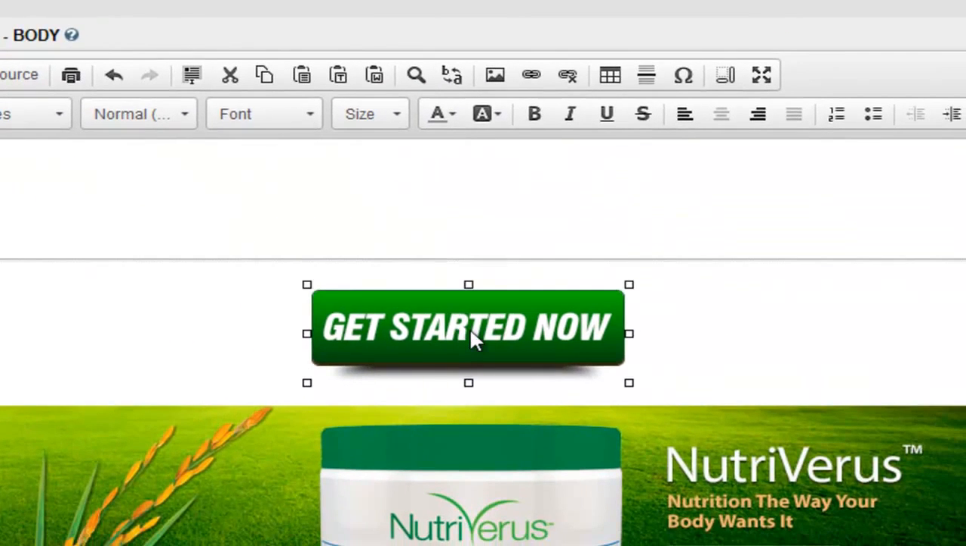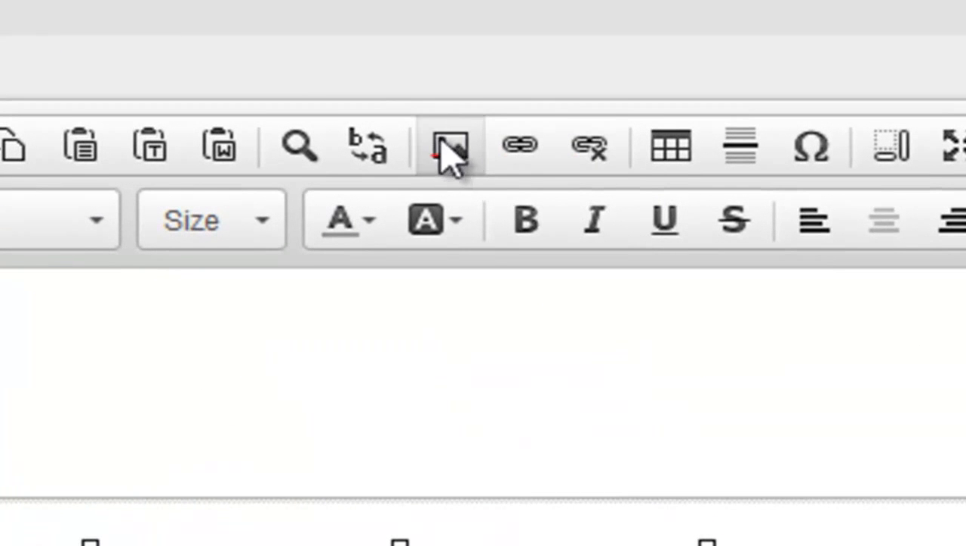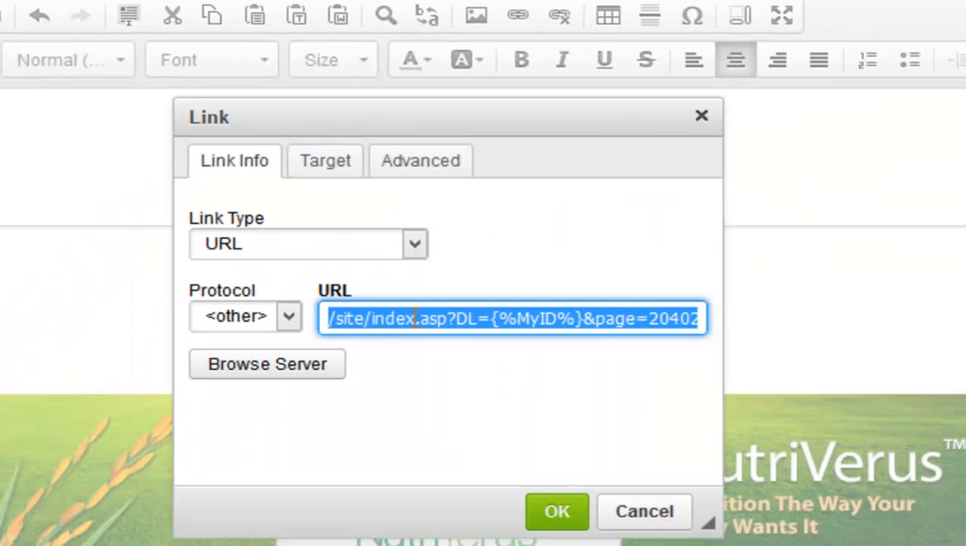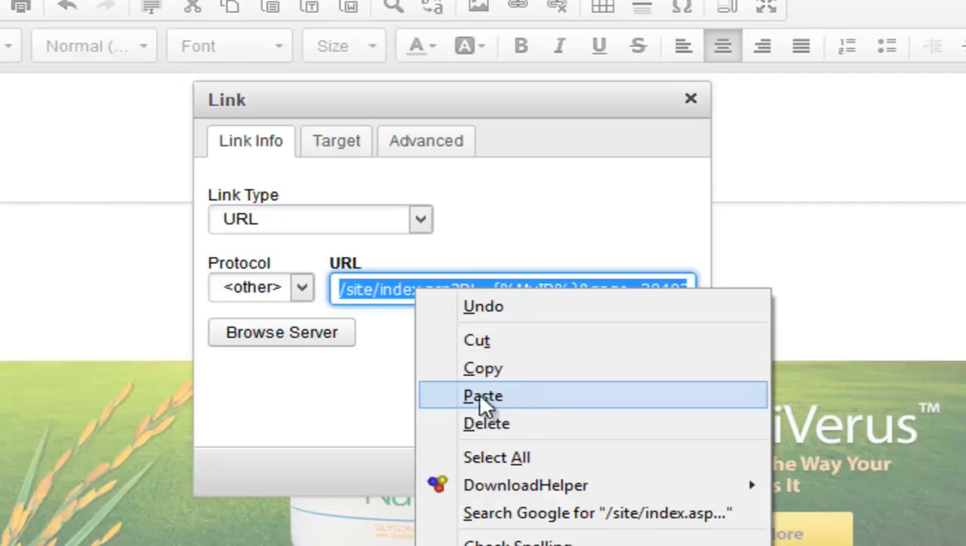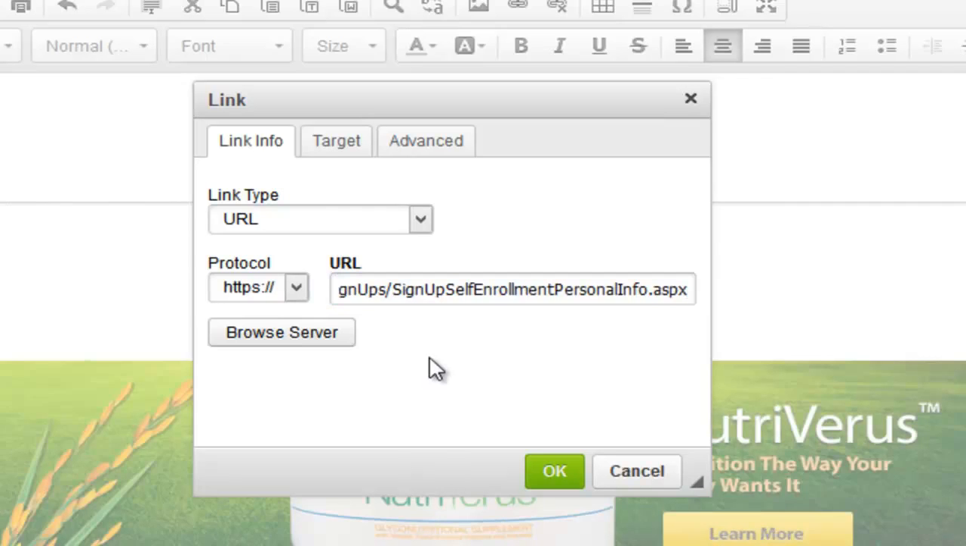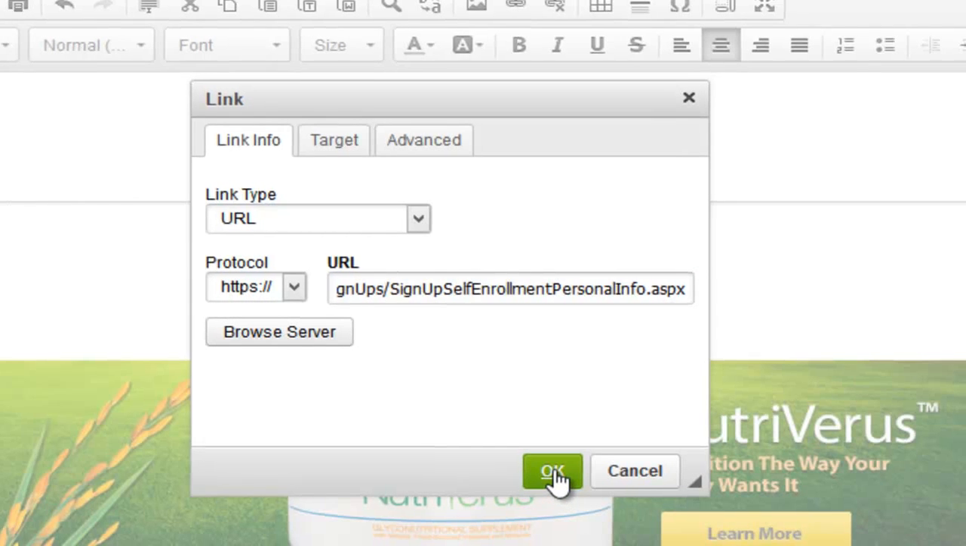I'm going to come back, make sure my button is highlighted. I'm going to click the link icon, and I'm going to paste that URL right there. And then make sure the protocol is either HTTPS or HTTP. Now, the only reason it's HTTPS right now is because this is a secure sign-up form. 9 times out of 10, it's going to be HTTP. All right, so anyways, I'm just going to click OK.